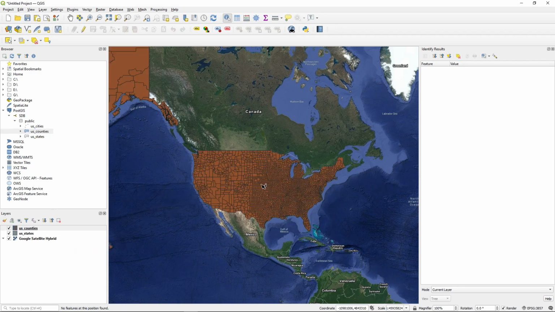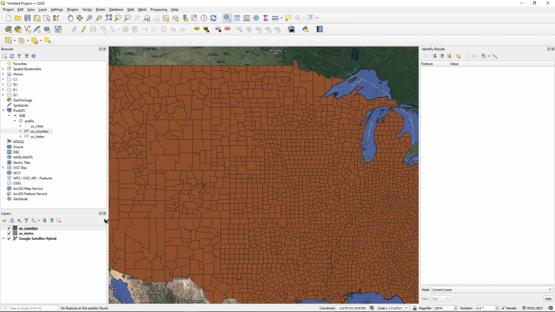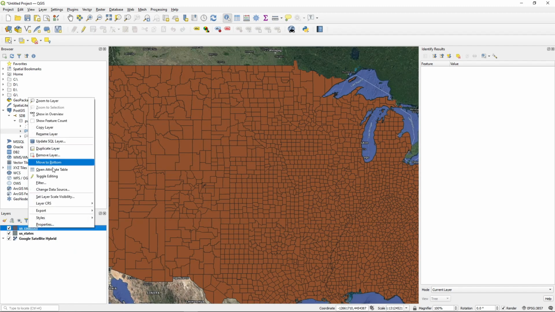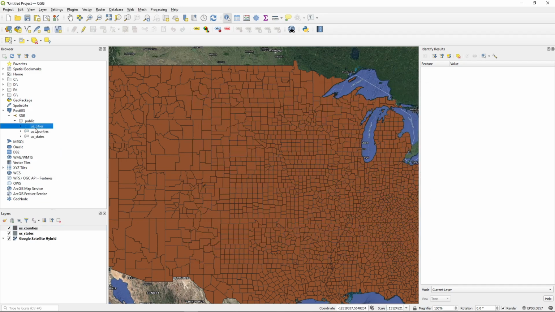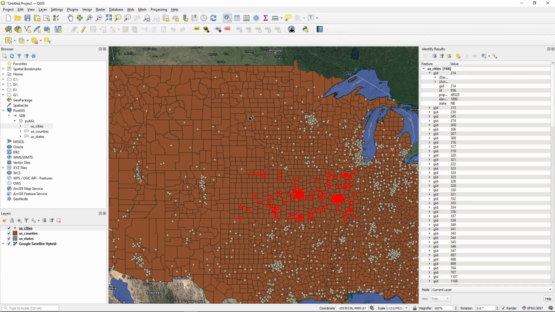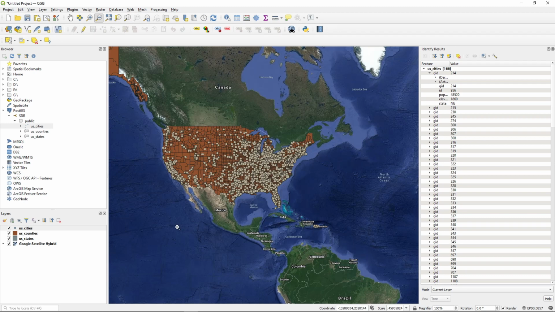The second one here is the county shapefile. Again, you can right click to open the attribute table. This one has a lot more. The last one here is the US city. Again, I'm going to add this one to the map, and you should be able to see all this data in here. So this is how you can load the data into PostGIS, and then you can access the data using QGIS.